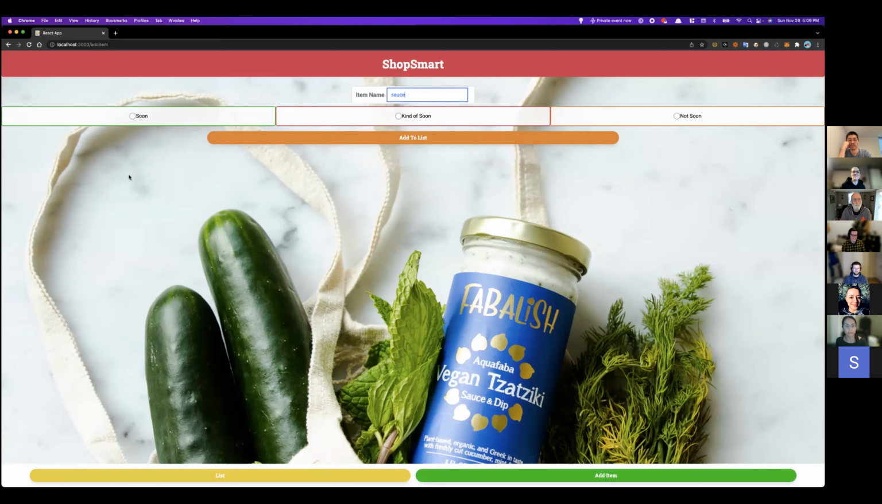Awesome. Got to figure out what you haven't already added. Exactly. We already have a long list. Already been using this quite a bit. So you can add an item name here, select whether soon, kind of soon, or not so soon, and add to list. A couple different pop-ups if we already have it in there, saying the item's already in your list, or that it was accepted.